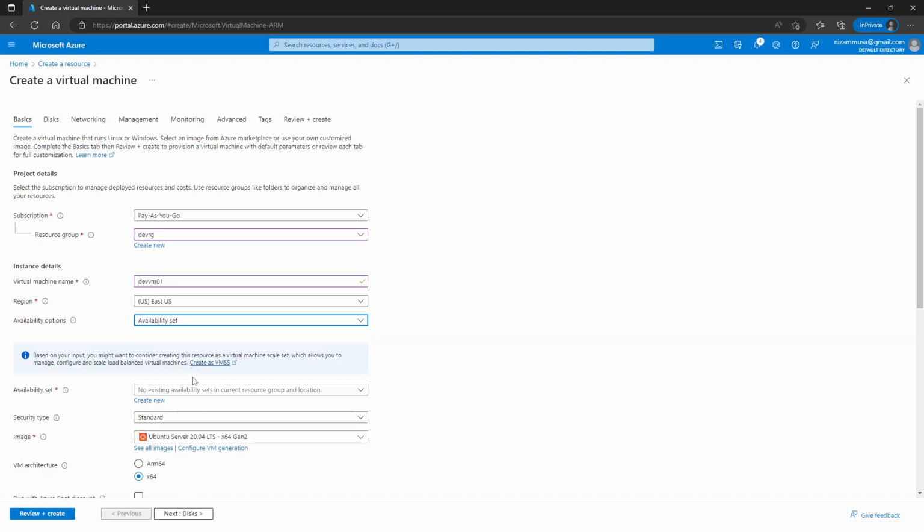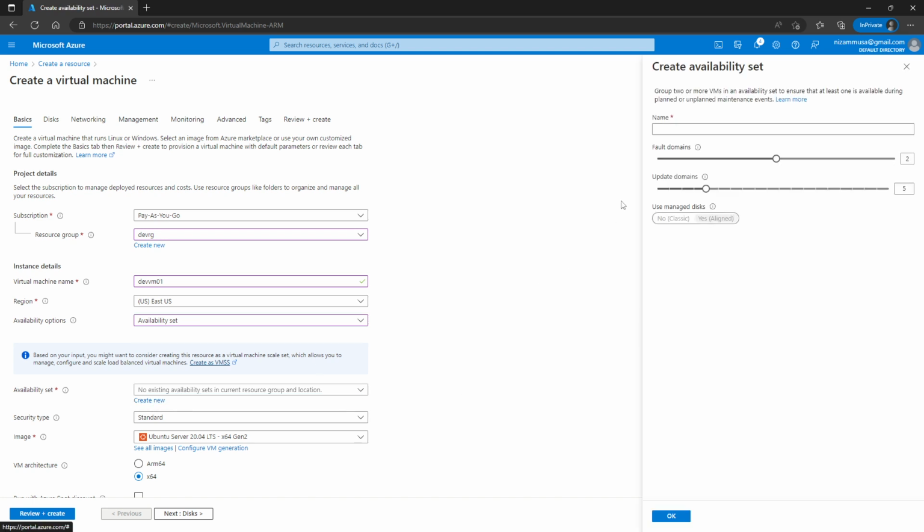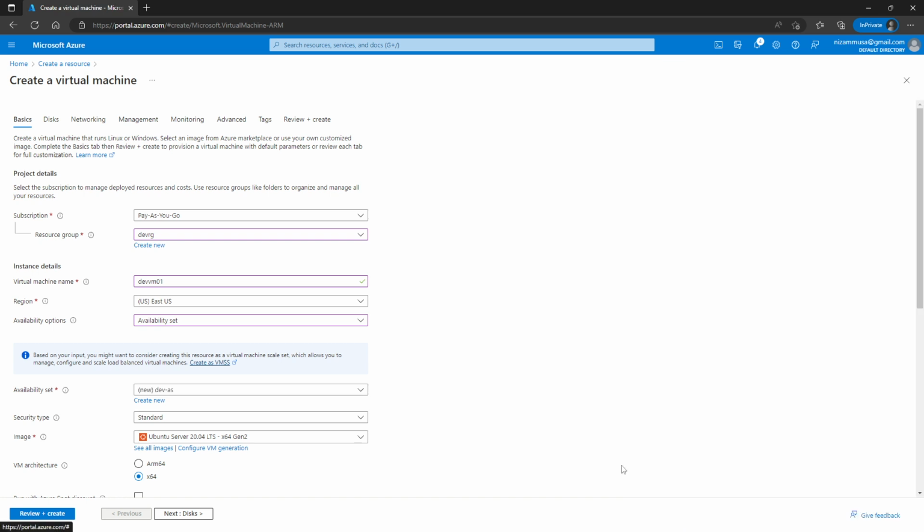Select availability set. Select create a new availability set. I'm going to name this dev availability set, dev AS, with a default fault domain of 2 and update domain as 5. Click OK.